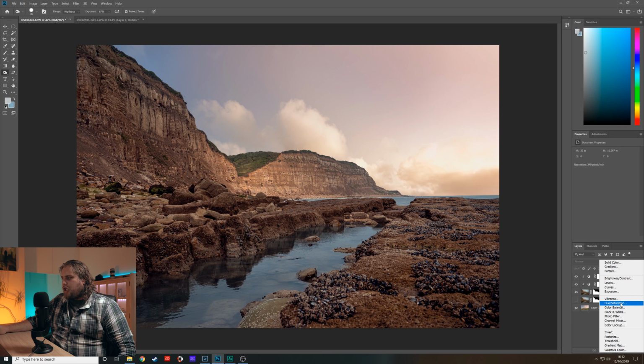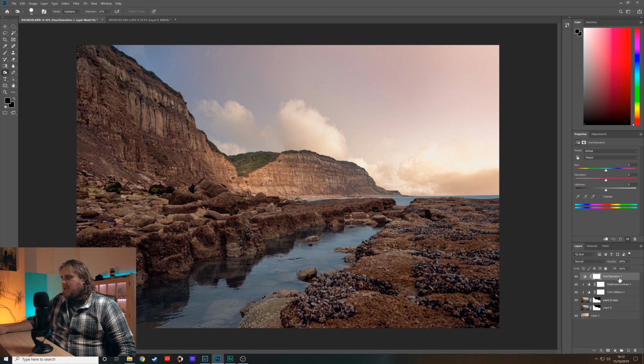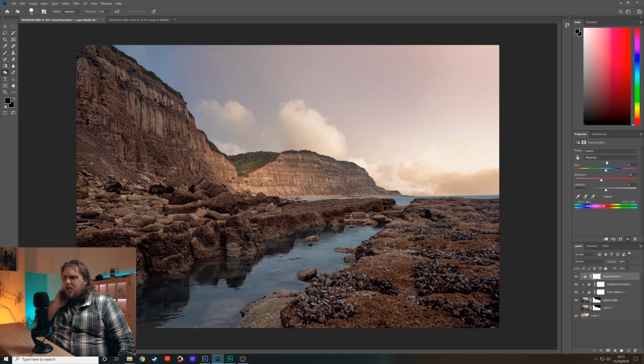Now, I think the actual image itself is probably a little bit too saturated overall, including with the sky. So I'm going to bring a new adjustment layer, hue saturation, in here. I'm going to leave this to affect everything, and I'm just going to bring that saturation down a little bit. I'm also going to bring the magentas down in saturation a little bit, just because the whole image was starting to feel a little bit aggressively magenta.